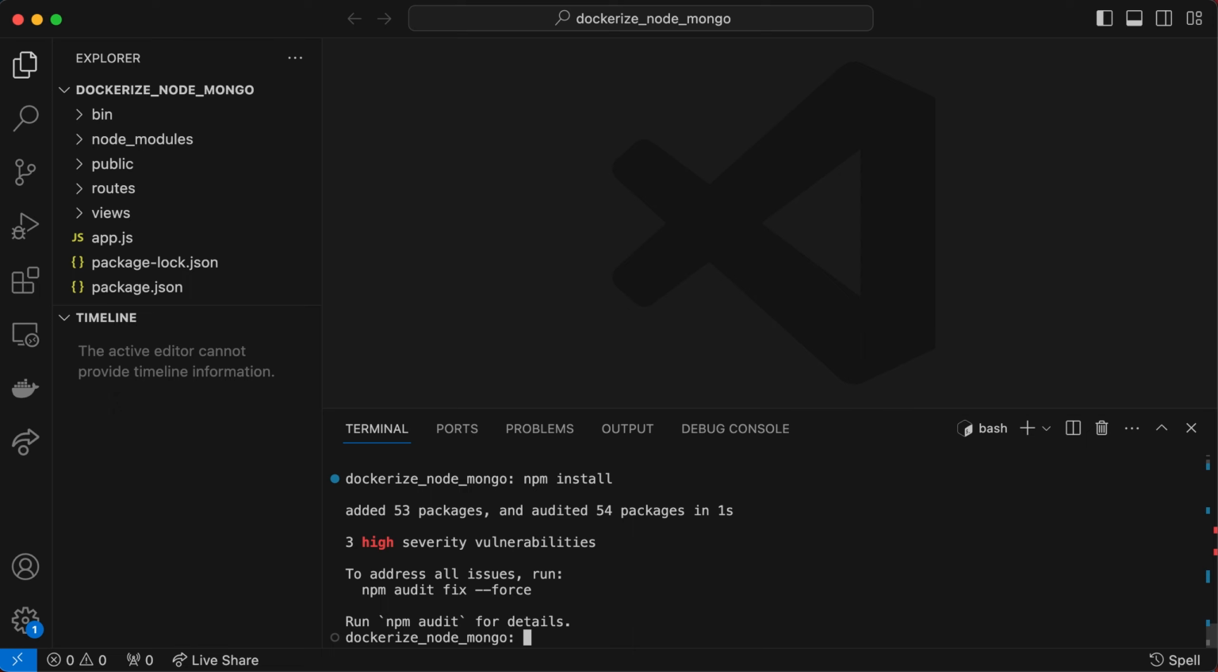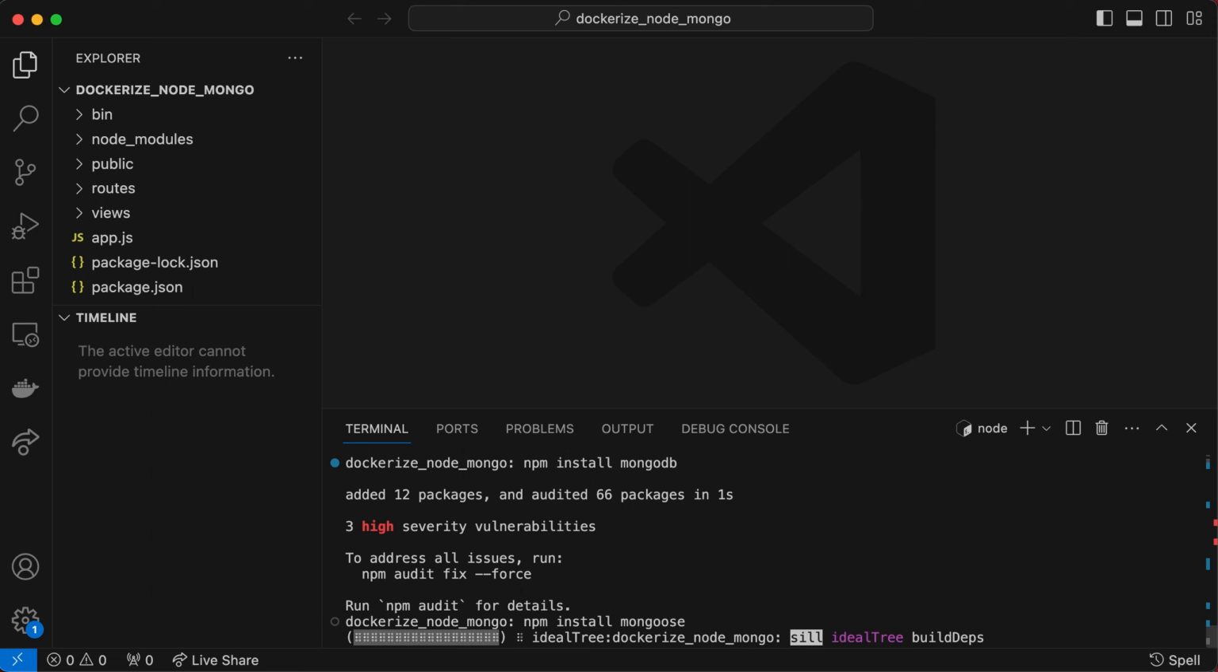After that, we should install MongoDB, so npm install mongodb. And also I prefer to use Mongoose. It's totally optional but makes life easier, so I recommend you to install Mongoose as well. npm install mongoose.